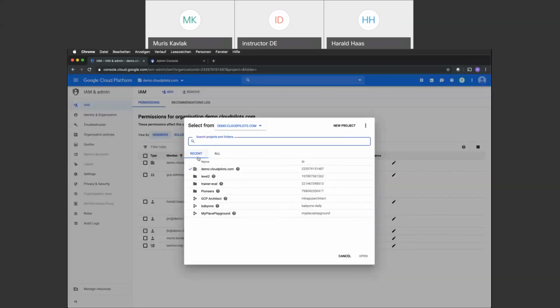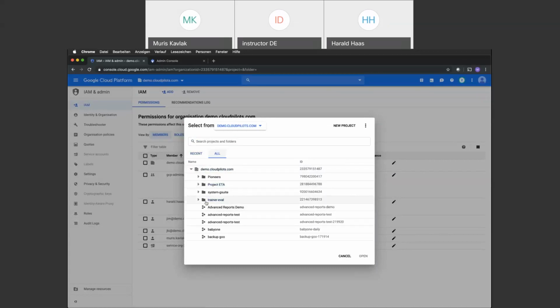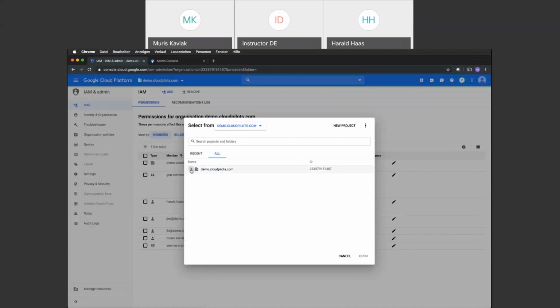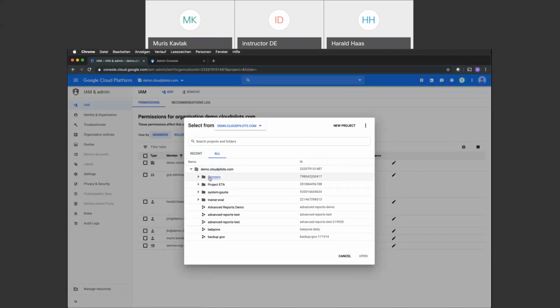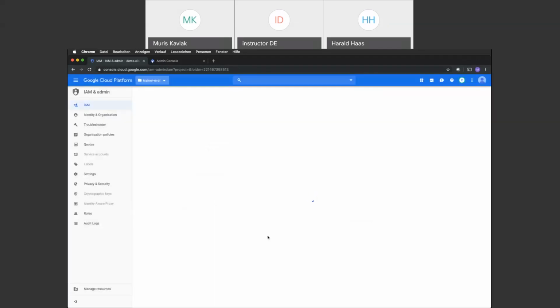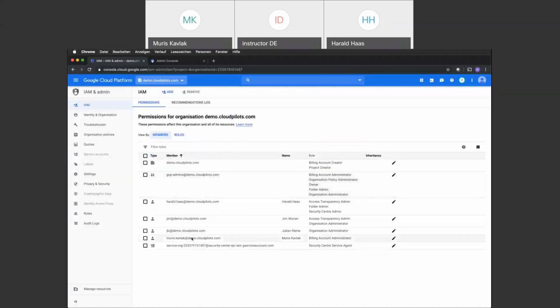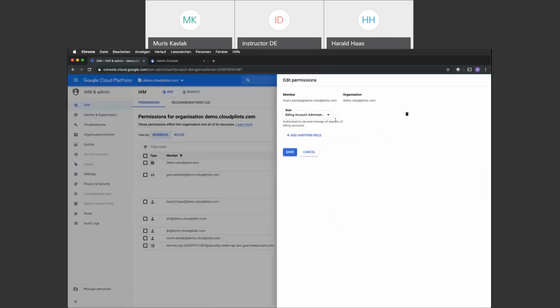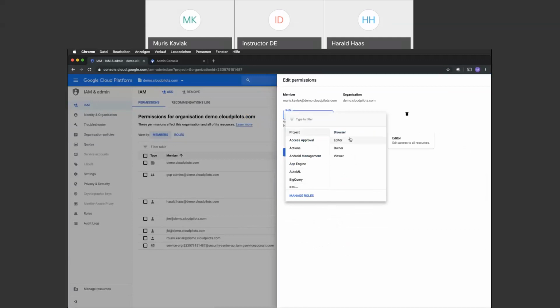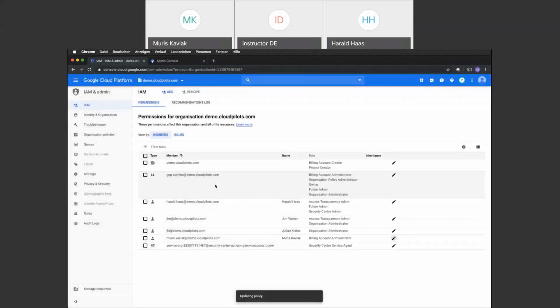Here you do have two tabs always. You do have the recent and you do have the all tab, which shows you the whole tree. And everything below demo.cloudpilots.com will be shown here. So let's go ahead and say, okay, in the trainer eval, that's a lower level than my organization node. Let's go back. Did I save? Yeah, I said billing account administrator is a specific role. Let's change it to something different. So let's say I'm a project owner. Save. I'm a project owner.